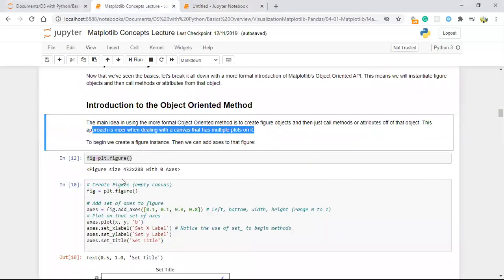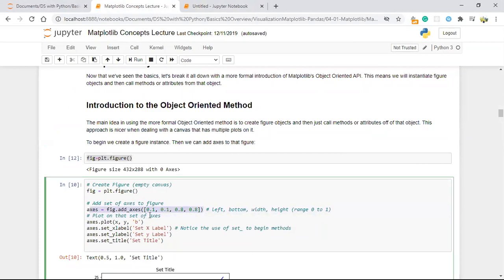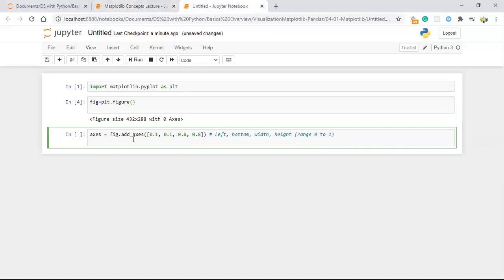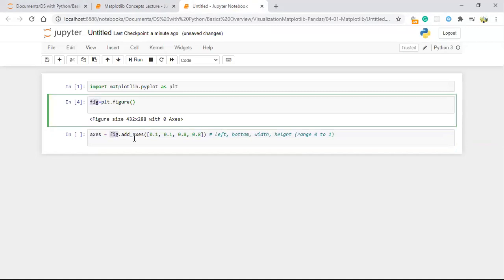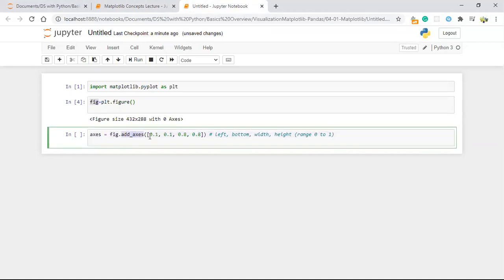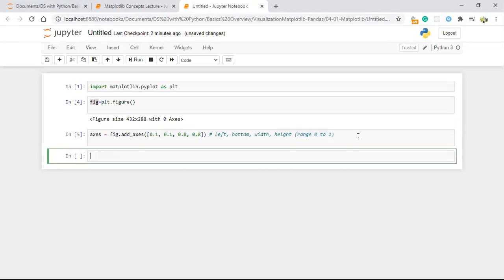Now what we are actually going to do here is add an axis. After you do this, you need to give add axis. See, the variable name figure, dot add underscore axes is an inbuilt function. Here you pass 4 arguments: left, bottom, width, height. Left, bottom, width, height. The range of this is 0 to 1. Let me execute this.